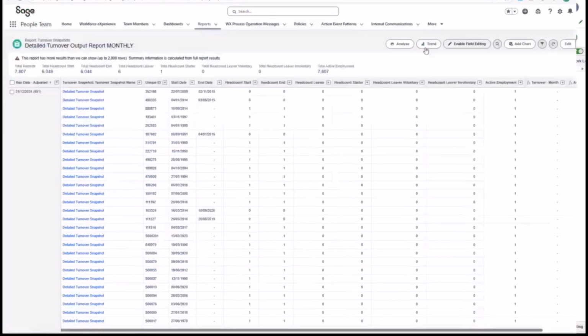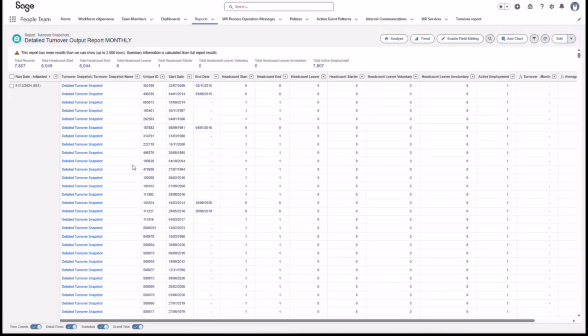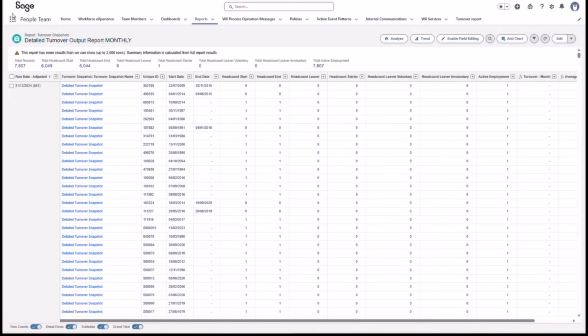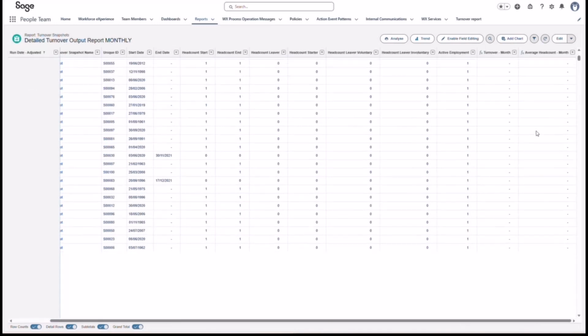Now, my snapshot that I just set up doesn't have any data in it, so I cannot actually click into it to show you what it looks like, but I have got one on an old trial org I created a while ago. So just to show you, this report has a run date adjusted of 31st of December 2024. I can see all the information, so the individuals, whether they were headcount at the start of this period, i.e. December 2024, and whether they were a headcount at the end, whether they were a leaver, etc. And all of these numbers here contribute to the formulas at the end.